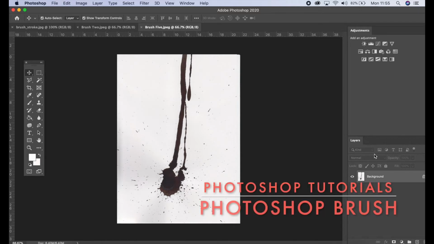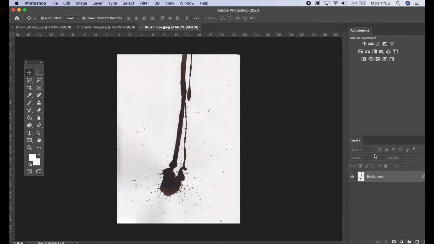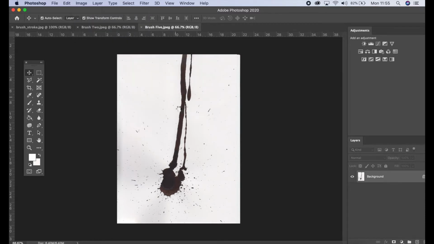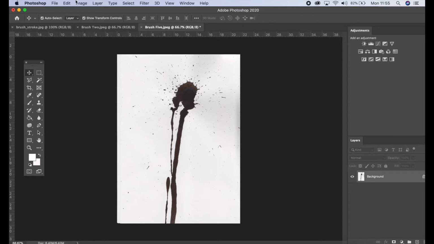In this tutorial, I'm going to be showing you how to make a Photoshop brush again, but this time using scanned in images of different textures. So to start off with, just scan your textures in, or you can find some of these examples on our website that you can download.